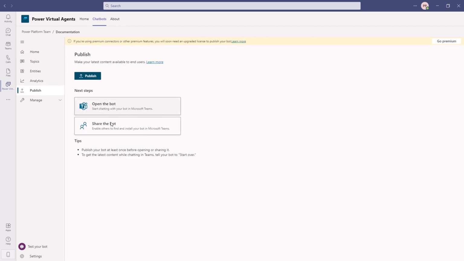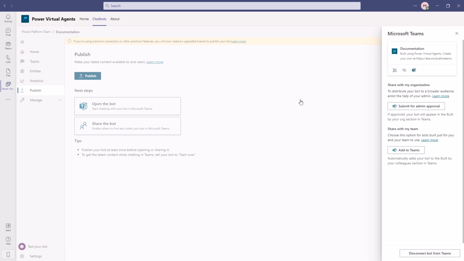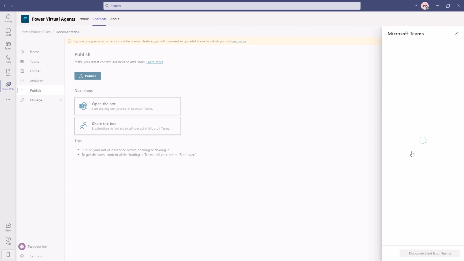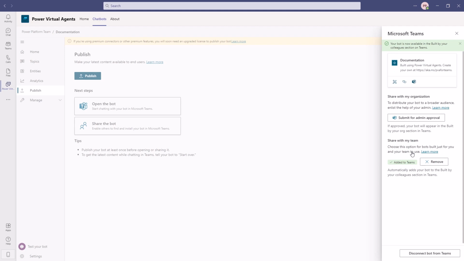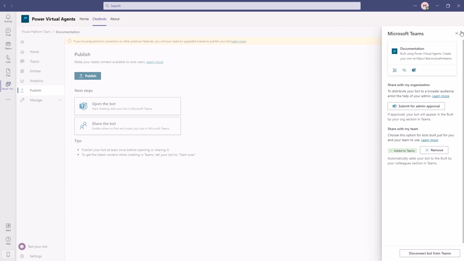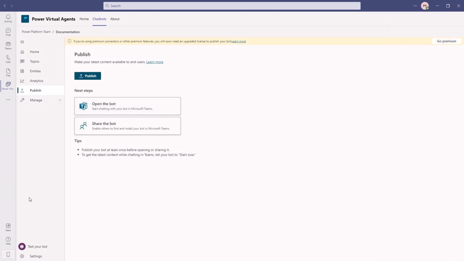And in addition to opening the bot, I can share the bot. So I can share this with my team. So choose this option for bots built just for you and your team to use. So click Add to Team, and it automatically gets added. So it is now available in the Built by Your Colleagues section on Teams.